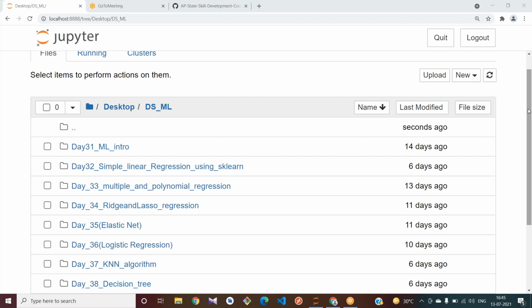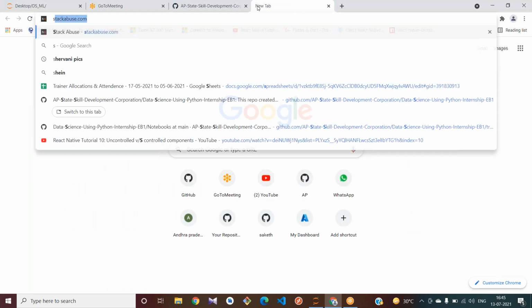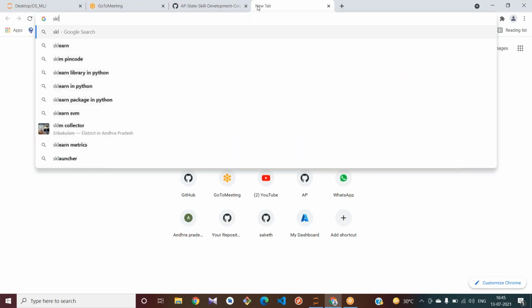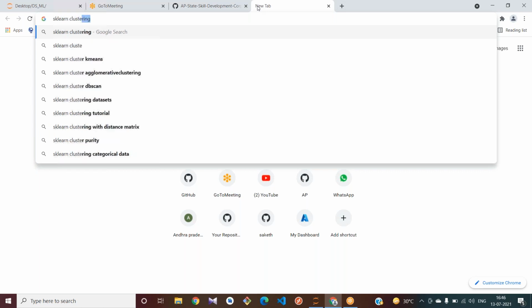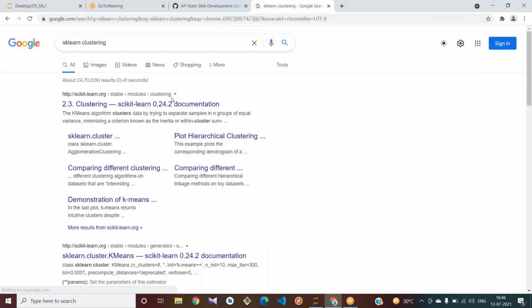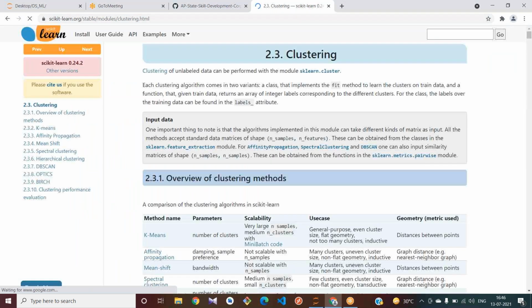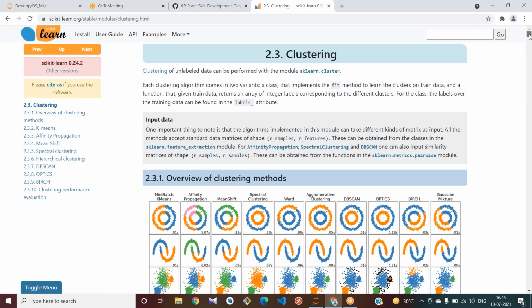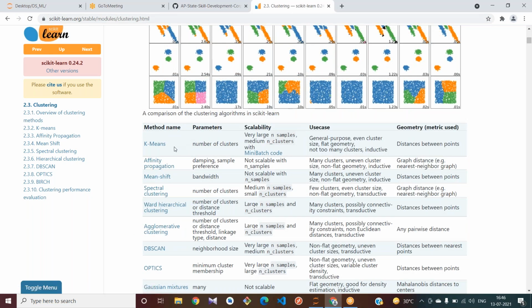Yesterday we started with the unsupervised learning, and in unsupervised learning we started with clustering, and in clustering we completed one algorithm called k-means clustering. Okay, you will have different clustering algorithms. All of that can be referred to in your sklearn. You can observe the methods that are available in clustering in the official documentation of sklearn. We have completed k-means.